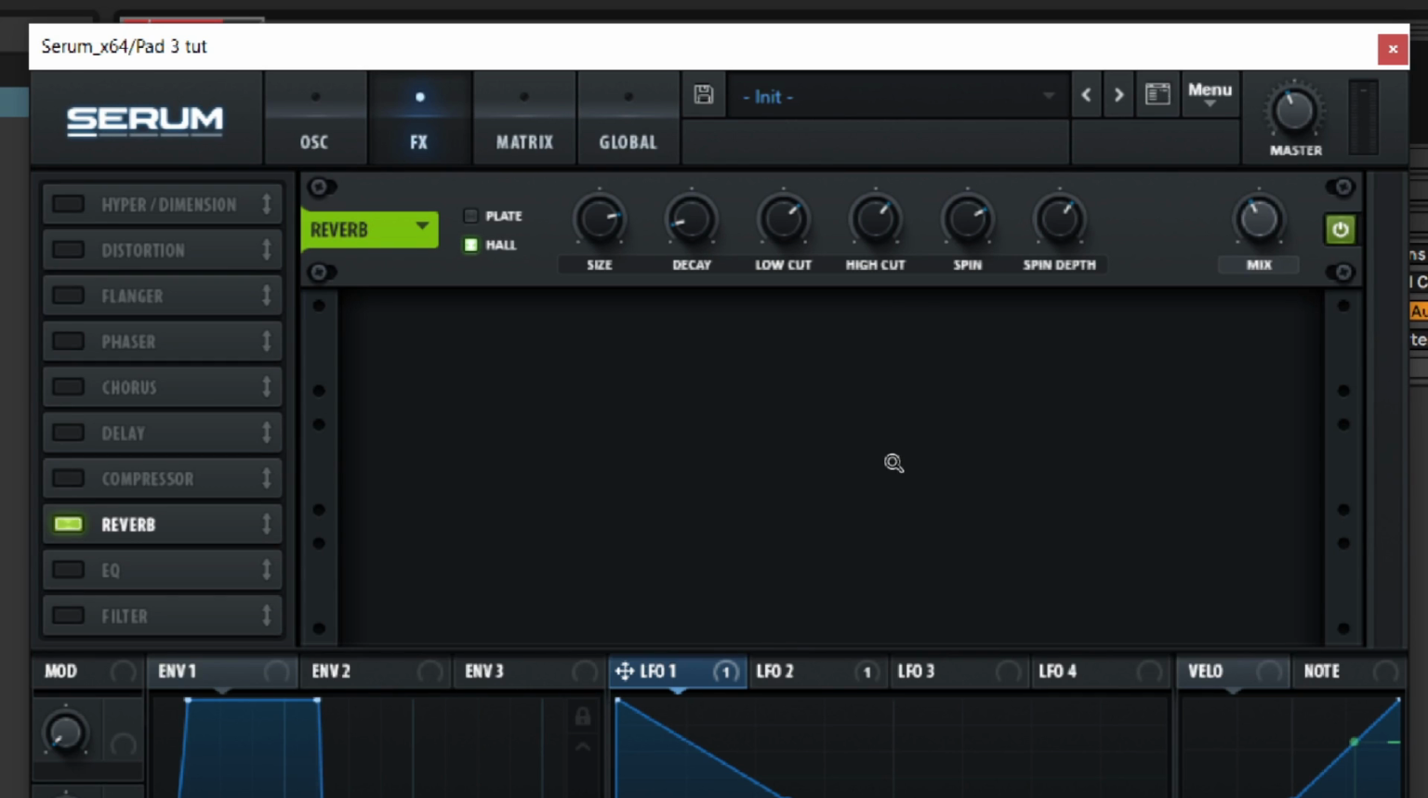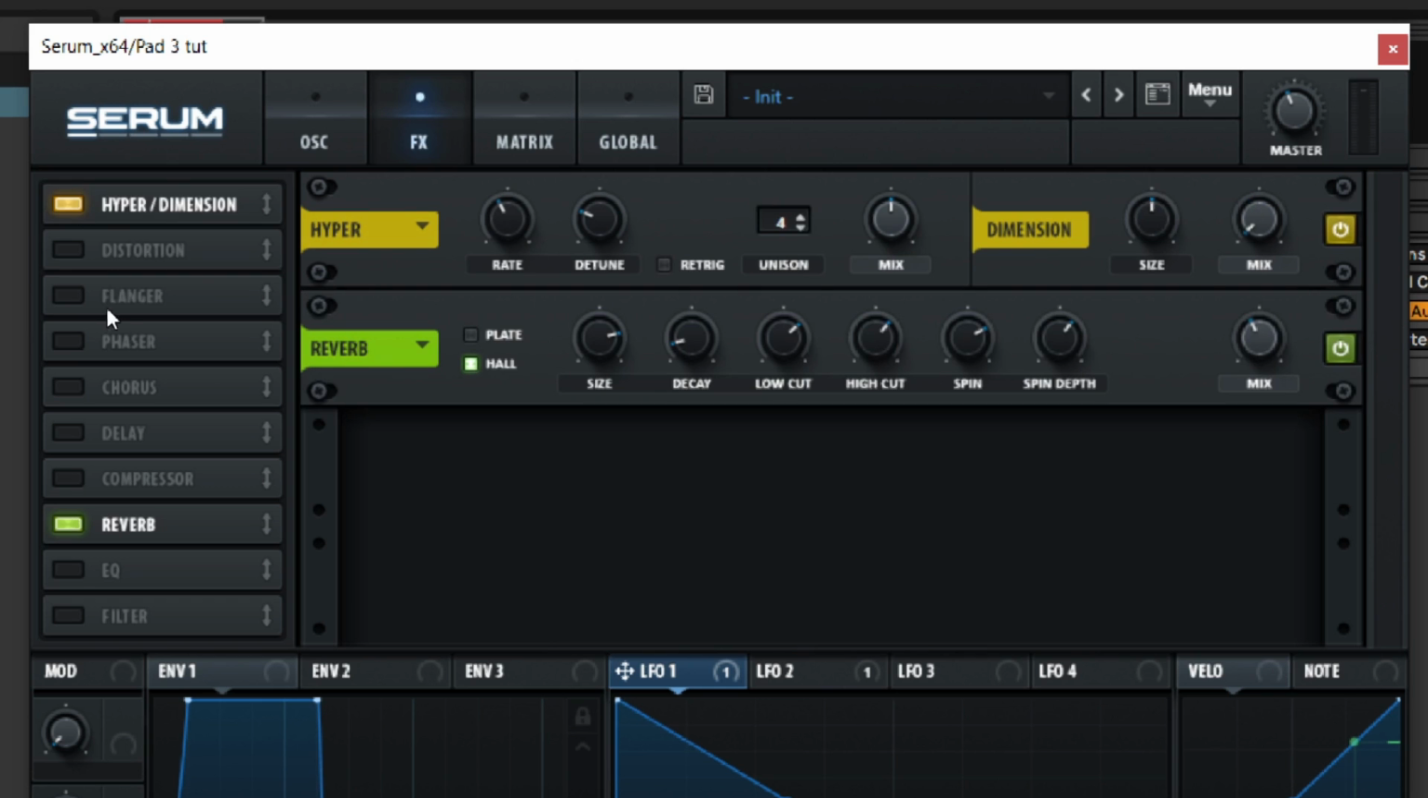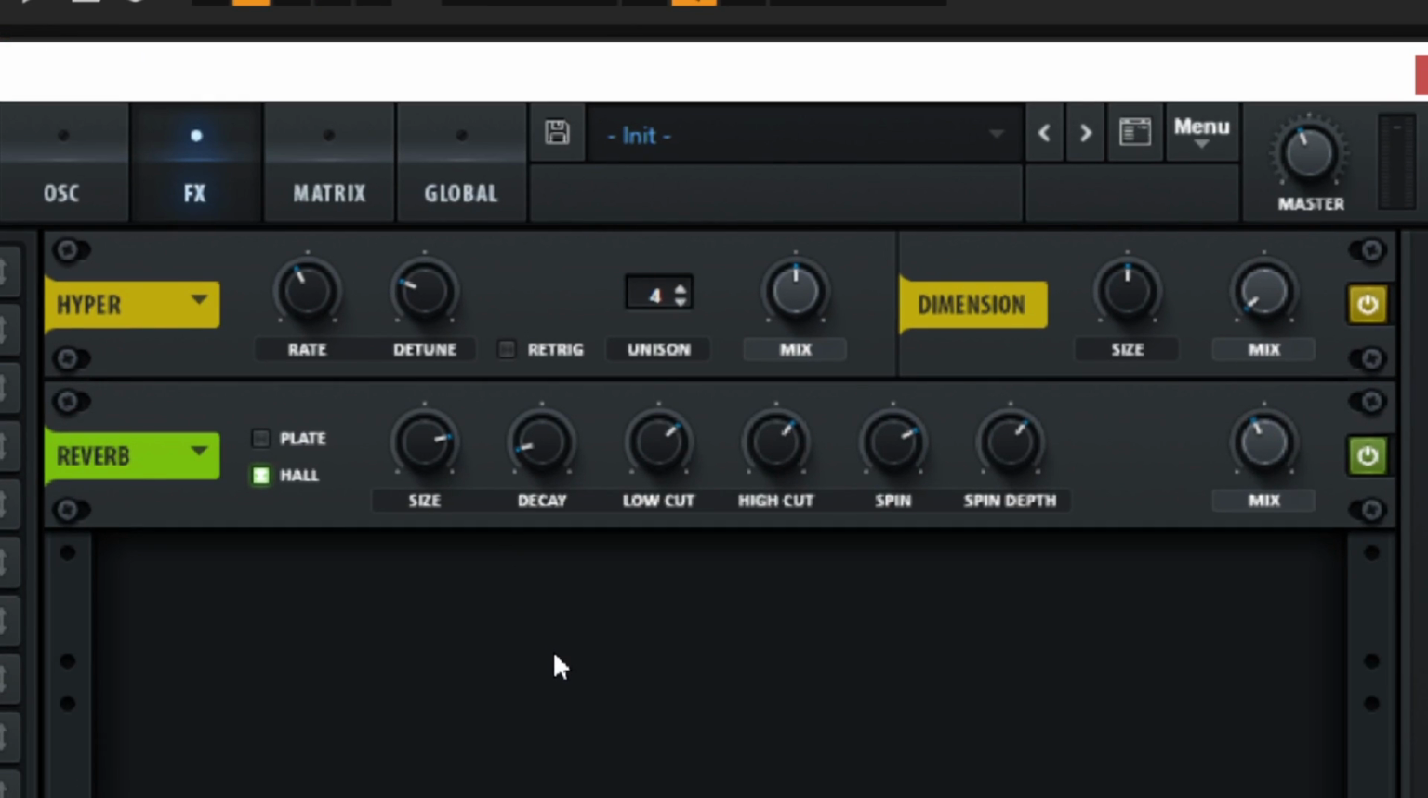I want the dry pad sound to be modulated more, so before the reverb, I'm using the Hyper/Dimension effect. For a less phaser-like effect, I will increase both the detune and modulation rate knobs, so the modulation will be faster and more intense, but this will make it blend with the synth better. The default amount of voices sounds okay, so let's only bring down the mix knob.